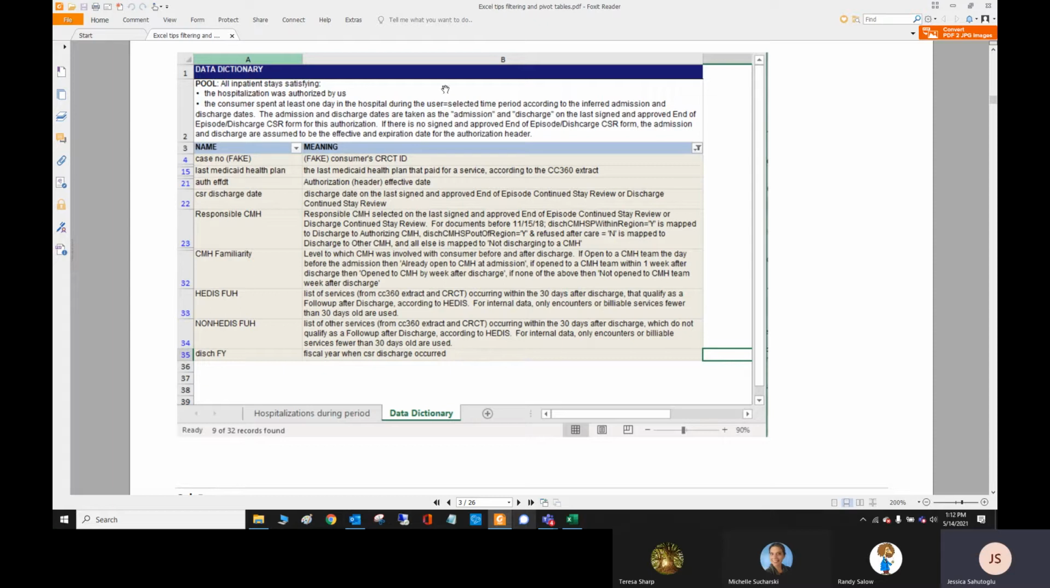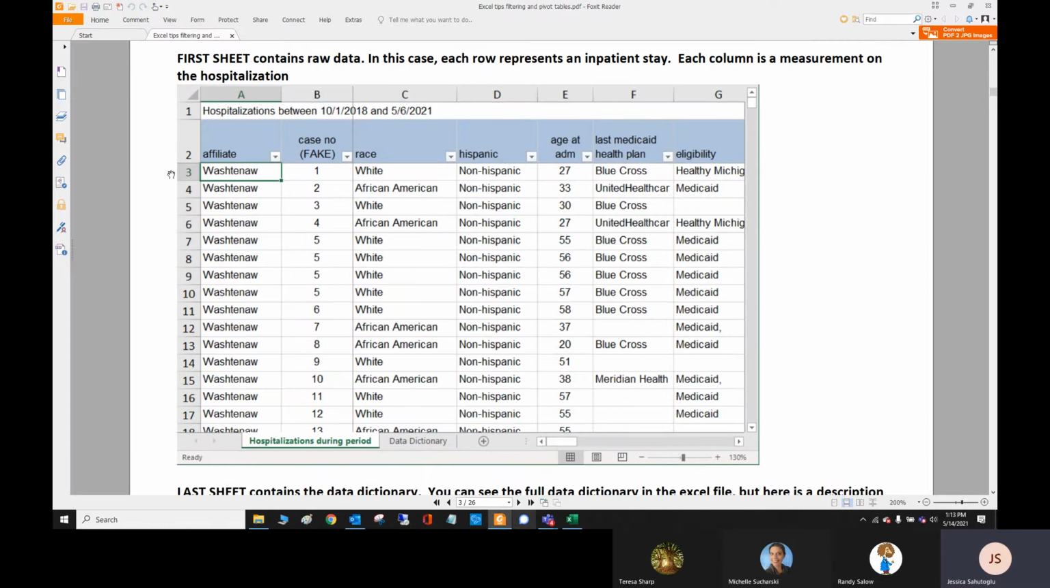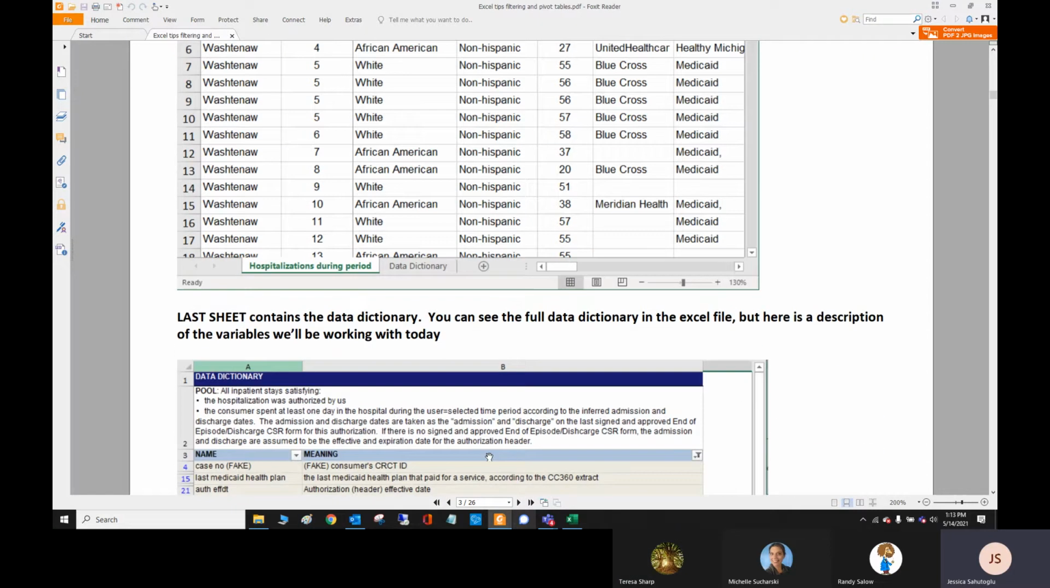So again, each row is a hospitalization. What are the variables of interest today? First of all, case number. This is the consumer's Cricket ID. This is fake. But it does align with a real person. So for example, this first hospitalization was patient 1. Second hospitalization was patient 2. Third was patient 3. Fourth was patient 4. And then the next 4 hospitalizations are all the same guy. That is true. I'm just not telling you who it is. But anyway, this does represent which person it is that was hospitalized.